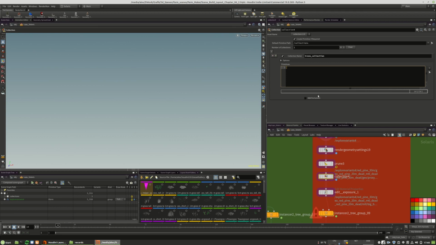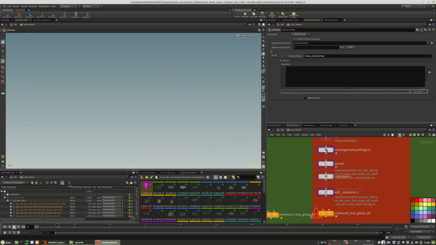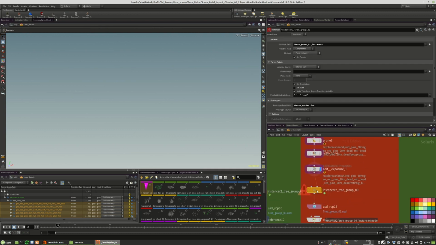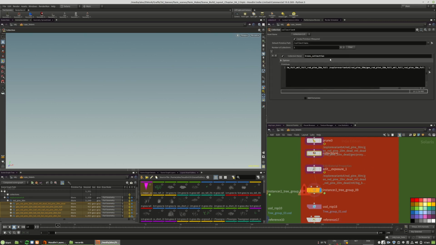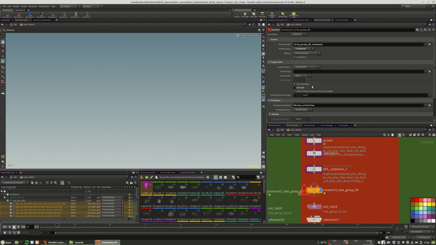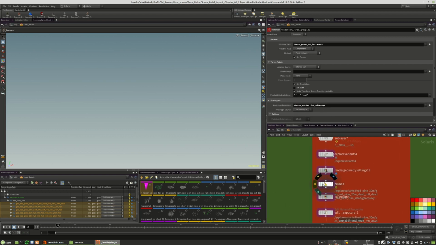Here we need a new collection. And we will use all of those, so that should be enough. Exposure. Call this tree group instance 4. And call this tree collection mid-range. So now we need to look if there's an issue.